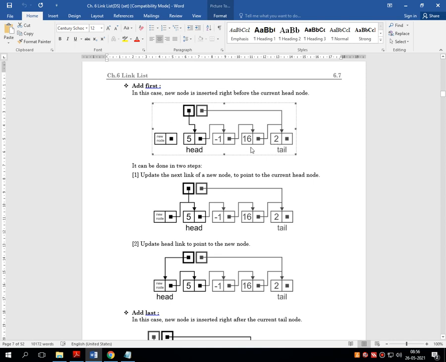Currently there are 4 nodes, but after adding this new node, the total number of nodes in a single linked list becomes 5. So what do we have to do? First we have to break the link between the first and second node. This node will be a stand-alone node. Then we have to add the new node. After adding the new node, its reference should be connected to the 5.